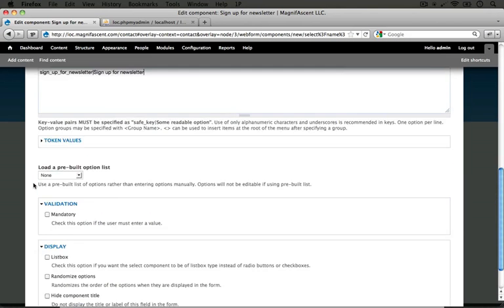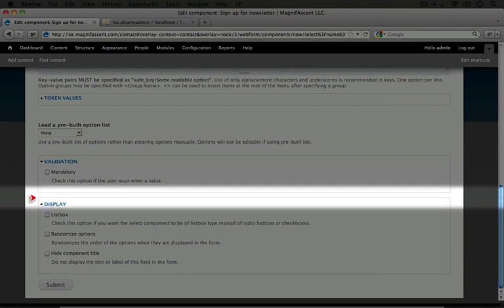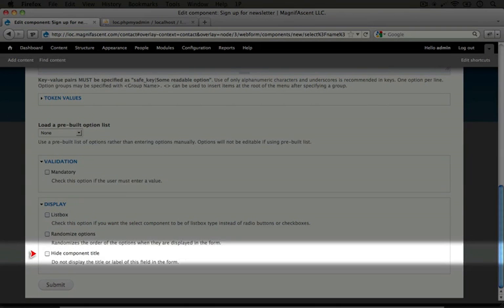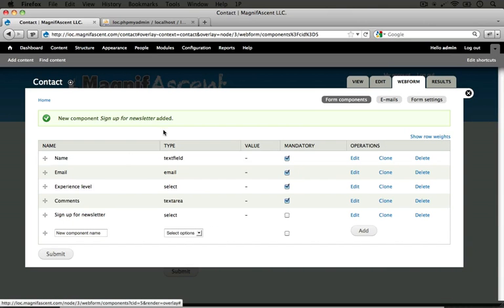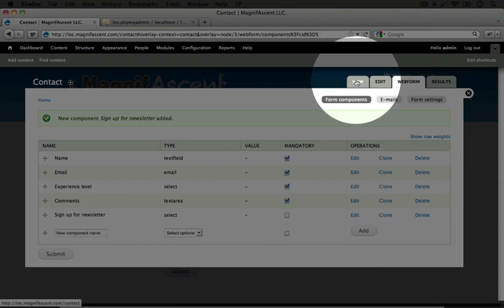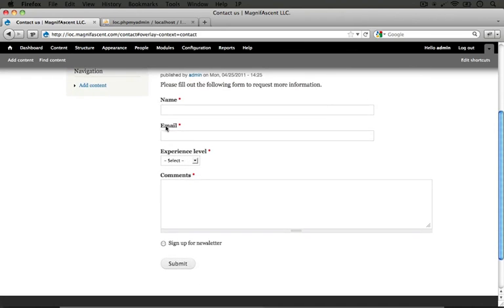Okay, let's go ahead and scroll down a little bit more. We're not going to have any validation, and we also need to hide the component title. So let's go ahead and check this and submit it. Okay, so we should have a pretty functioning web form at this point. Let's go ahead and click View in order to take a look. Okay, let's scroll down so we can see the whole thing.